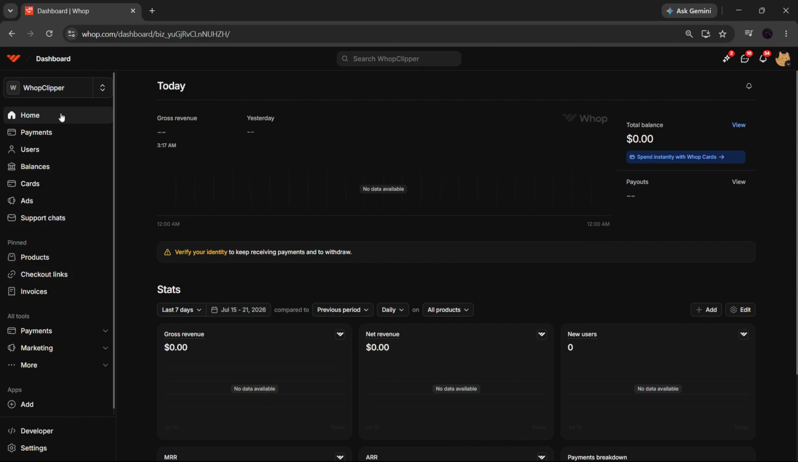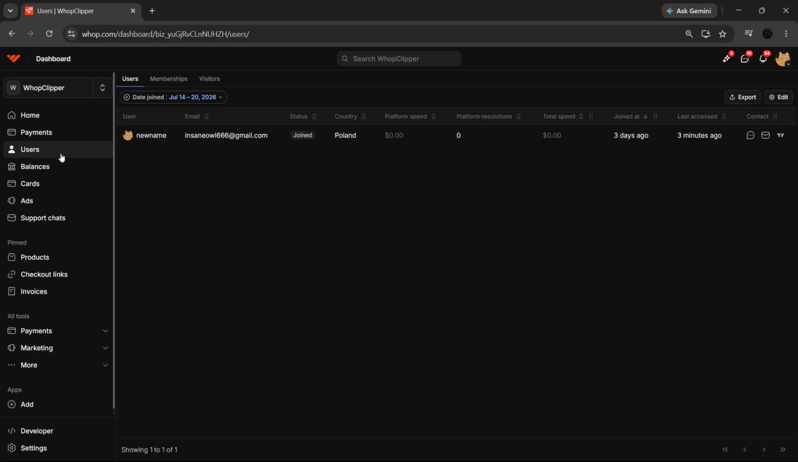Now, in the dashboard, look for the Users tab inside your Management Directory panel. Click on Users, and Whop will load your Master User Details table. This table contains the customer and member information you may want to export, along with transaction metadata and other useful account details. Once the table loads, take a moment to confirm you're viewing the correct user data before moving forward.